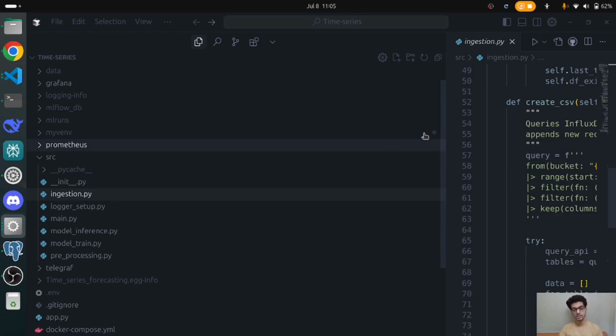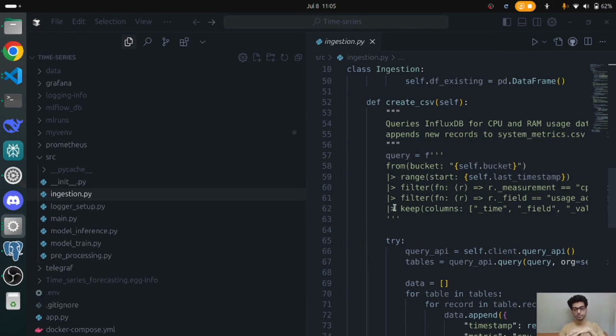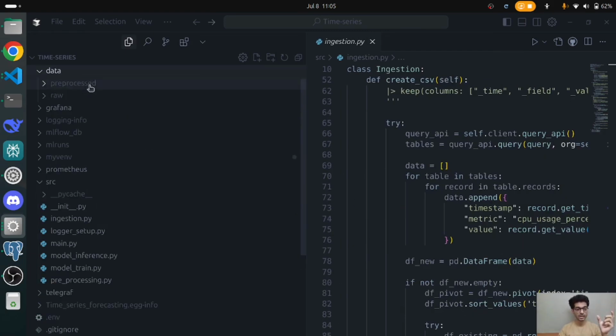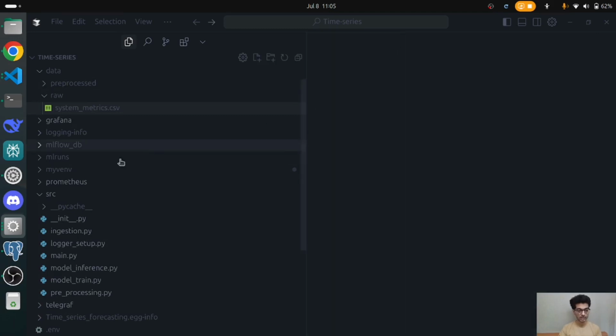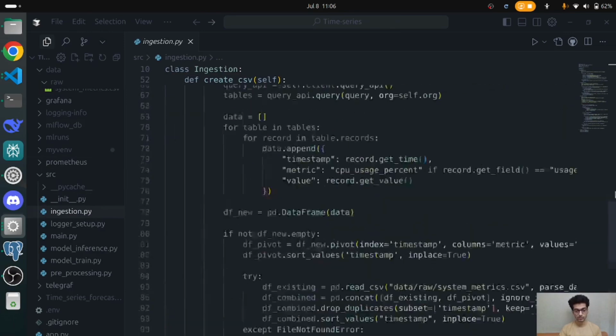So what it does is, this is the ingestion.py file. This takes data from the InfluxDB, makes a CSV of that, which goes into the data raw folder. This is the system matrix CSV. So what it has is CPU usage and the memory usage, right? We have that. So this is what ingestion.py is doing basically.